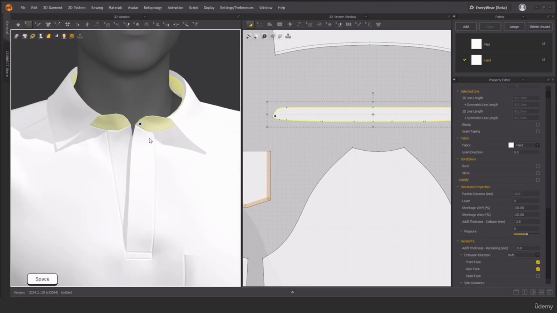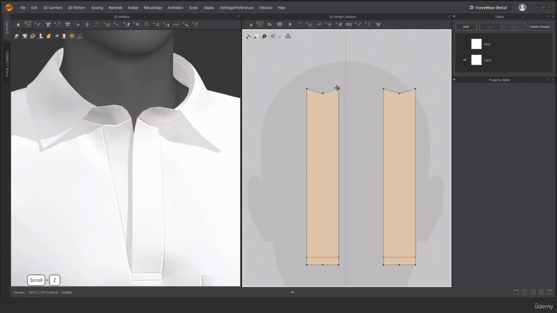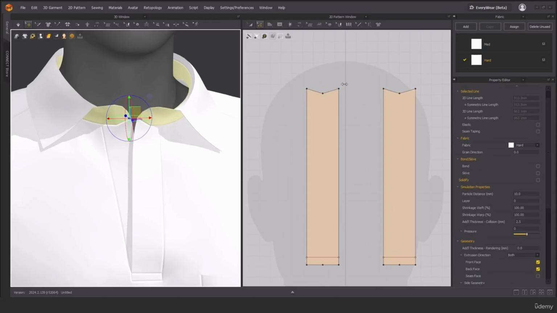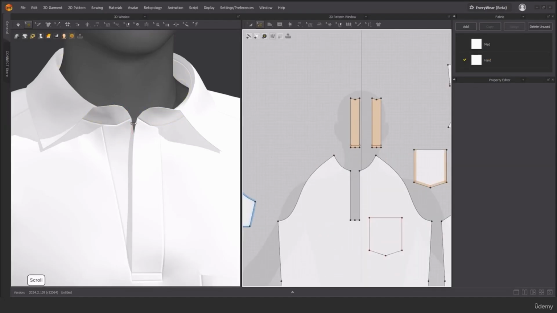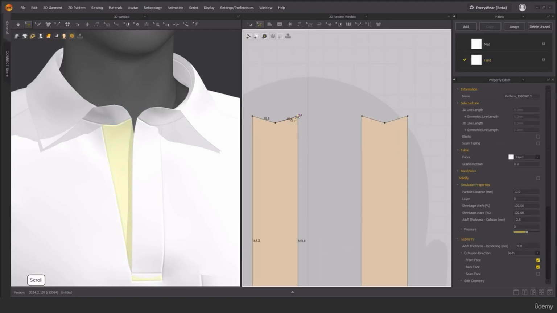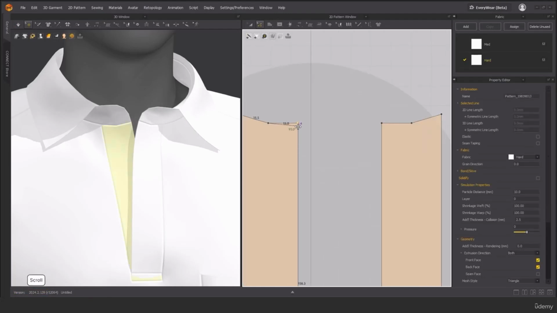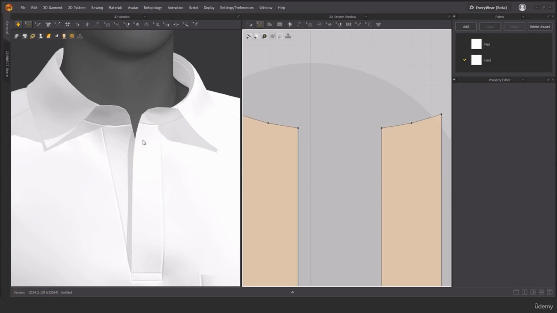To shorten this pattern, click on its points here, and in the 2D window you can see a blue point. Move it down slightly. Now do the same on the other side and hit the space, and if it still needs a bit more refinement, make a small adjustment as needed.